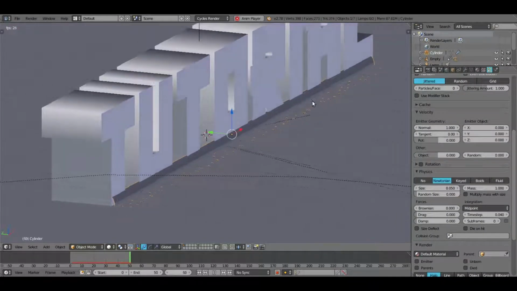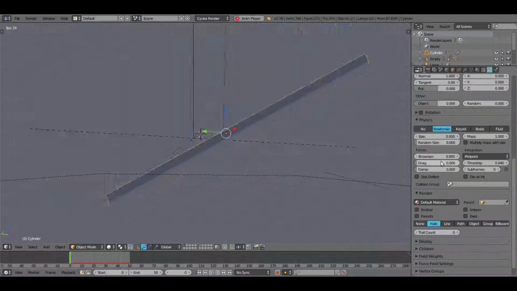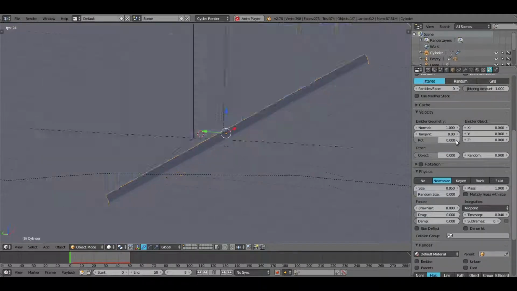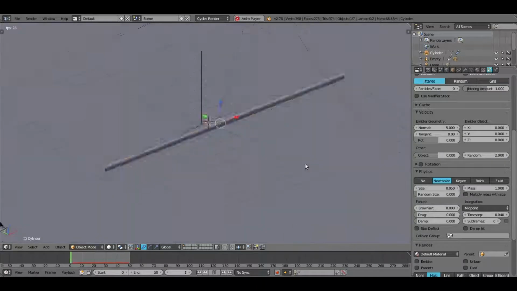In the particles tab on the cylinder we have here, the dismantled cylinder, I'm going to go ahead and change the emitter geometry normal to 5 instead of 1. And the random to 2. That looks pretty good.